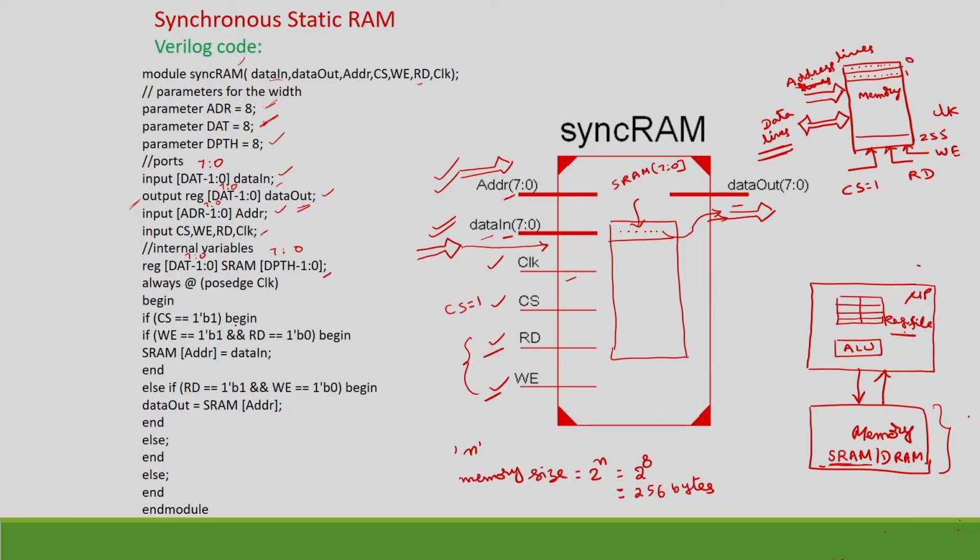Begin: if chip select equals 1. If chip select is 0, no operation. So, this chip will not be selected, and we cannot perform either read or write operation. In order to perform either read or write operation, the primary condition is that chip select should be 1. Then we check write enable and read. If write enable is 1 and read is 0, because these are active high signals, this indicates a write operation.